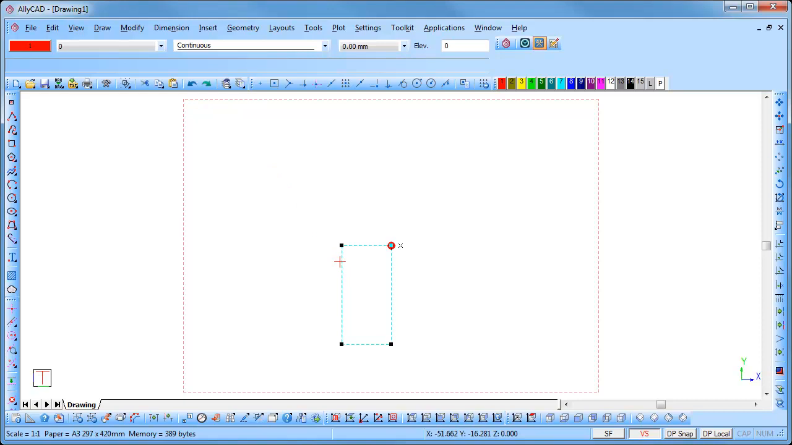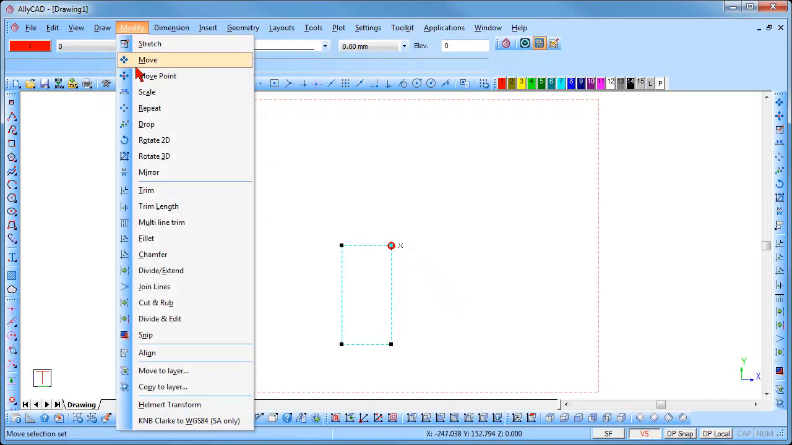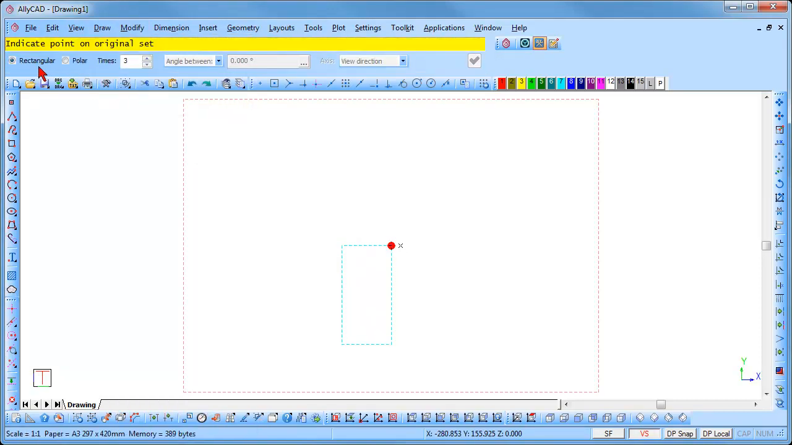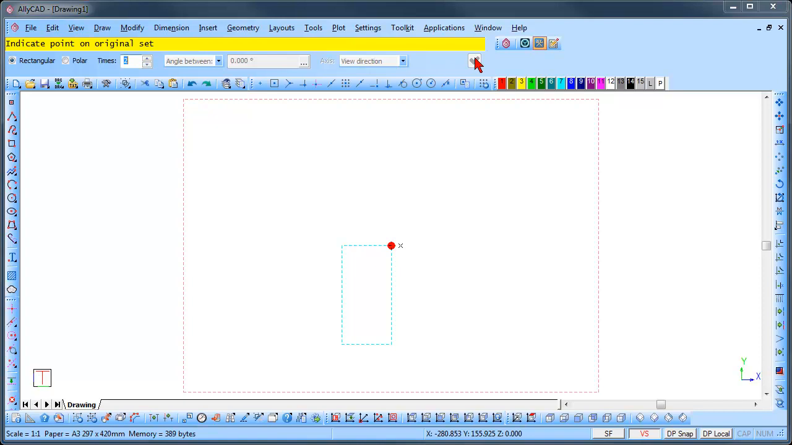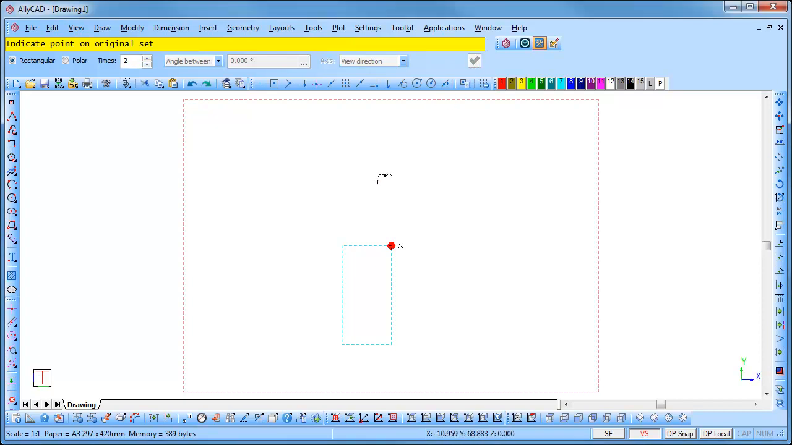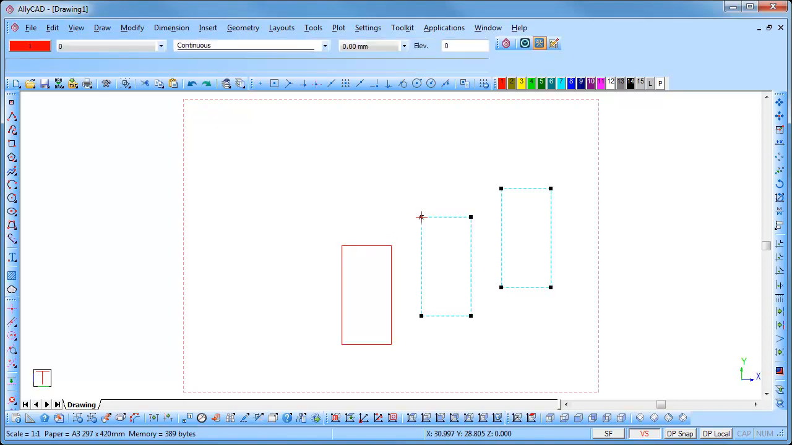Select the rectangle again and select Modify, Repeat. Make sure that the rectangular option is still selected and decrease the number of times to 2. Click on the Done button to accept the changes. Jump to the top left-hand corner of the rectangle and press Enter to indicate a point on the repeat set. Move the cursor to a position that you'd like the rectangles repeated and click to have the selection repeated. Press Escape to deselect the rectangles.